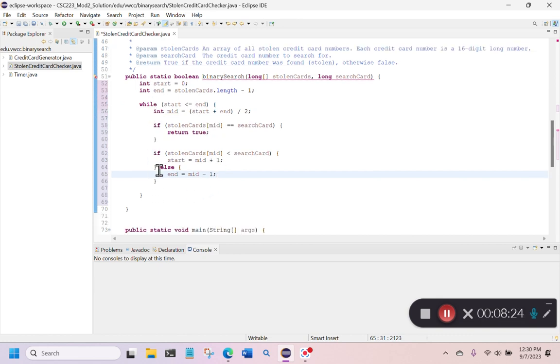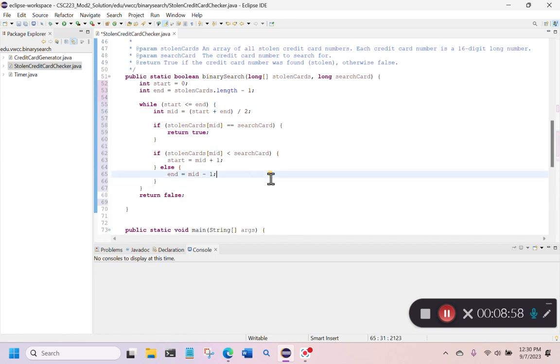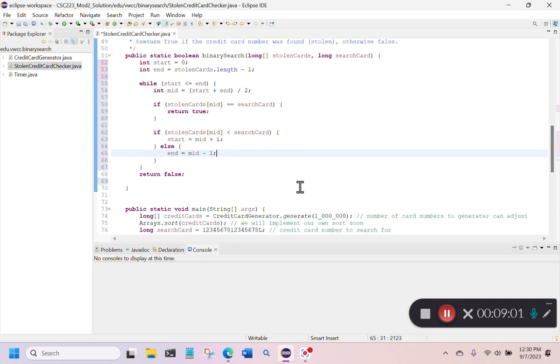And we need to return. This will keep iterating, and eventually, once the start gets raised higher than the end, if mid still hasn't found, if we still haven't found a match yet, we need to return false. And that is binary search in its simplest form.